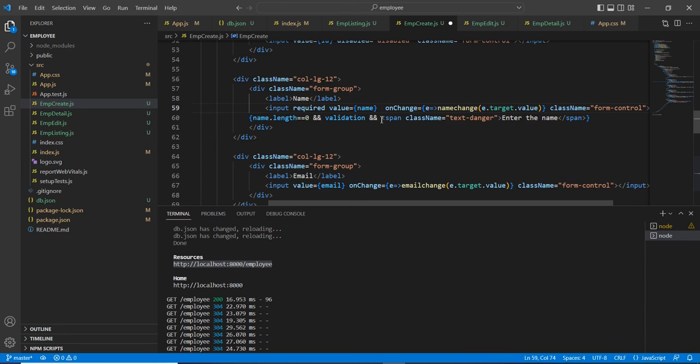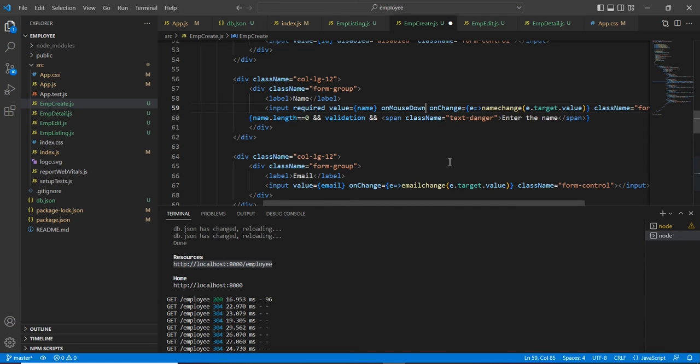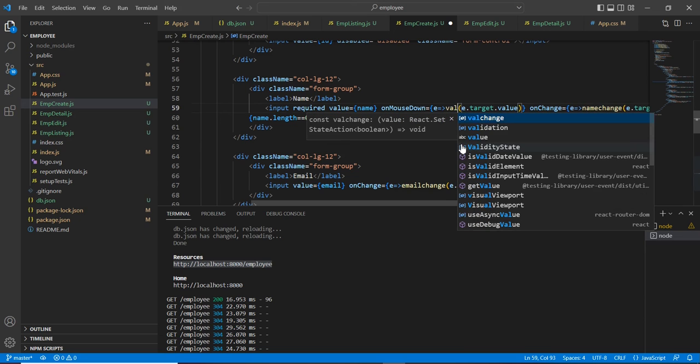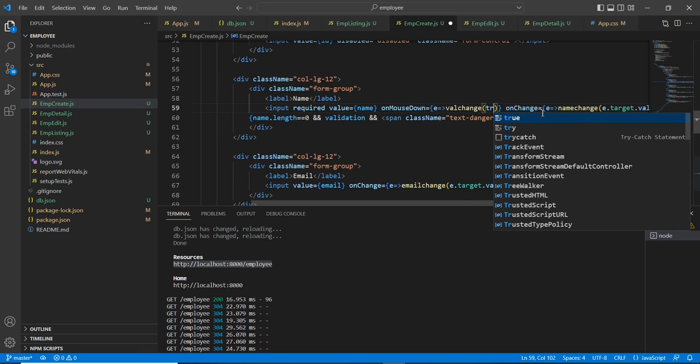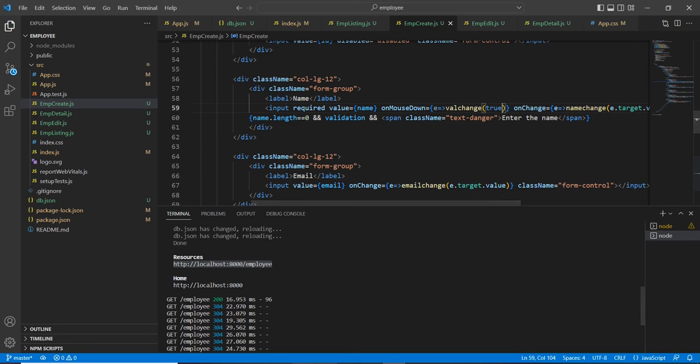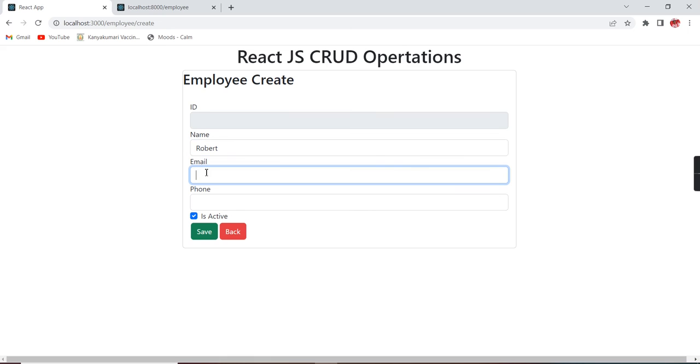Here we can use multiple events. Anyway, I'm going to use mouse down. Let me take the same thing here. Instead of this name change, I'm going to use this valChange. The value should be true. So let me save it. Currently we don't have anything. If I click here, I'm getting this message. Then I'm supposed to pass the value, right? So let me provide some values. Robert.